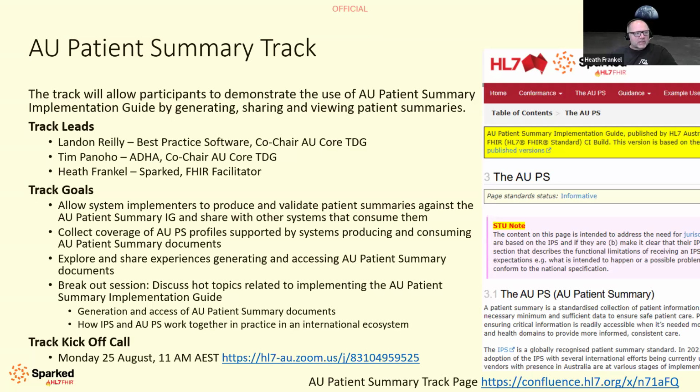Secondly, we've also got this contention between IPS and AUPS and how they work together. When I say contention, AUPS is based on IPS, obviously, but AUPS also further constrains them. So what's the impact of the constraints that we've applied here in AUPS if we're sending a patient summary to a system that is overseas and implements IPS, and vice versa? If we receive an IPS from a system that is IPS compliant, but not necessarily AUPS compliant, what's the impact? How do we manage that?